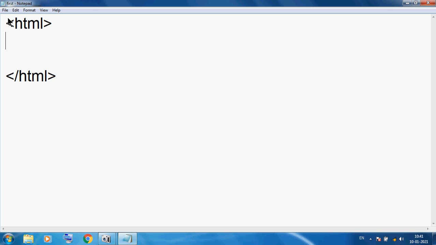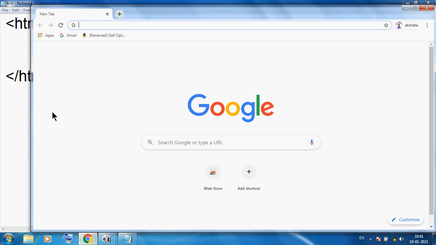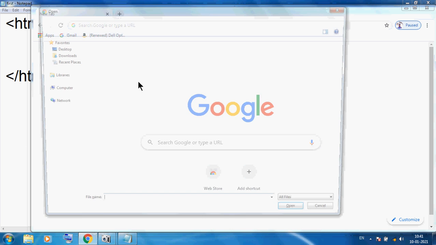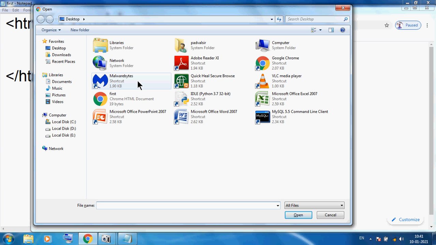Now I have saved this program, but I want to see its output. For this output, here you can see my mouse pointer. Here I am selecting Google Chrome. In Google Chrome you can press Ctrl plus O and select Desktop. In Desktop you can see first. This is your first HTML file. Click on this and open.